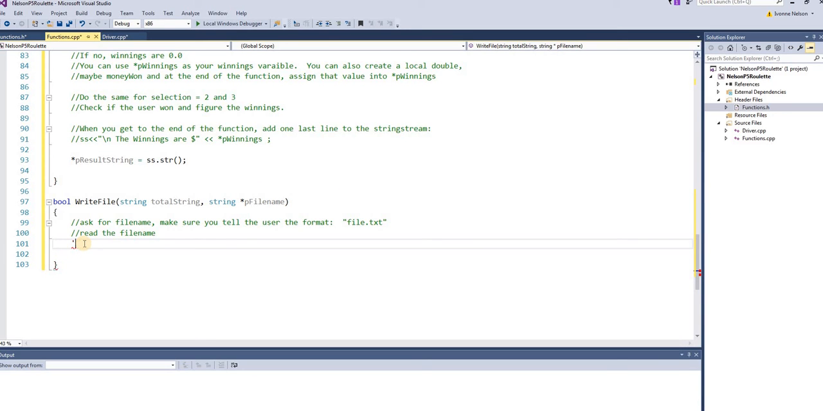And what is the file name going to be? The file name is going to be, once again, we have a pointer. P file name is the variable that has the address of file name. Star P file name is reaching the actual variable. So you can do a couple of things.